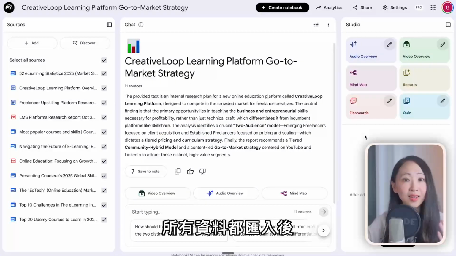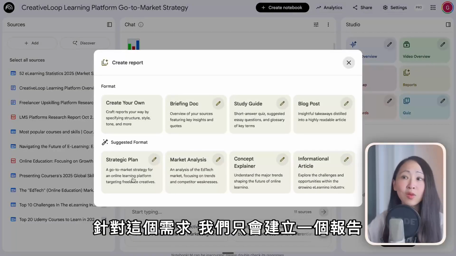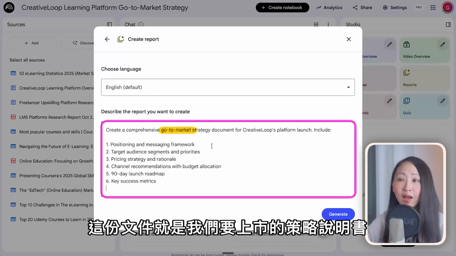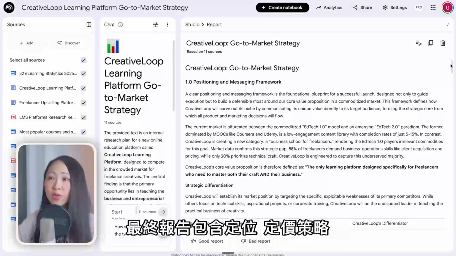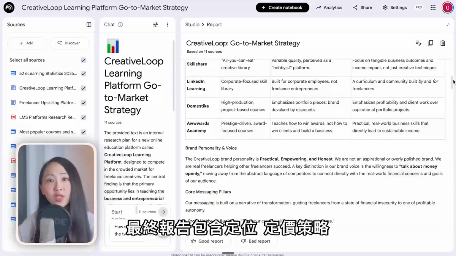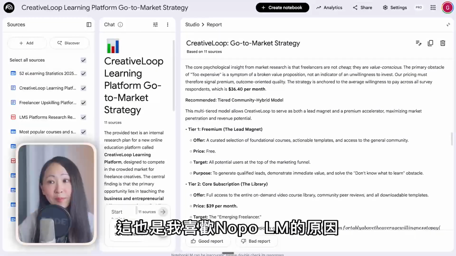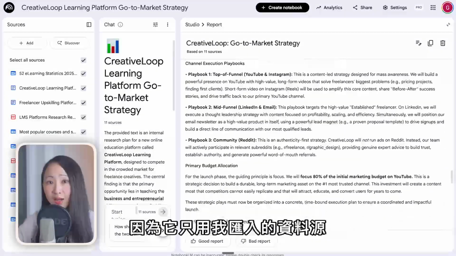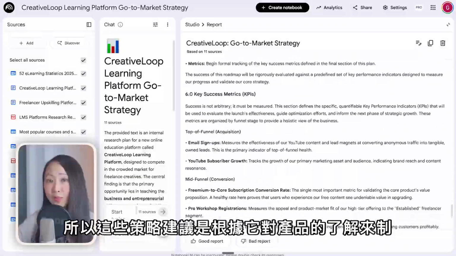Once all the sources are imported, then we can create a report using the built-in studio feature. For this use case, we'll just create our own report with a custom prompt. That is a go-to-market strategy document. So you can see the final report includes the positioning, pricing strategy, channel recommendations, and budget allocations for the strategy plan. And this is why I like Notebook LM, because it only uses the sources I have imported. And so the strategy recommendations are grounded in what it knows about the products.